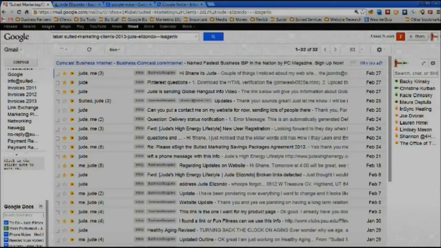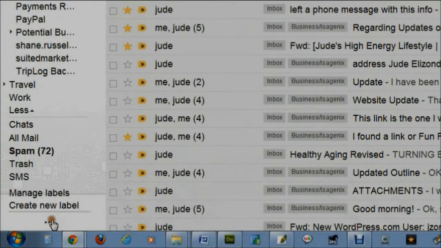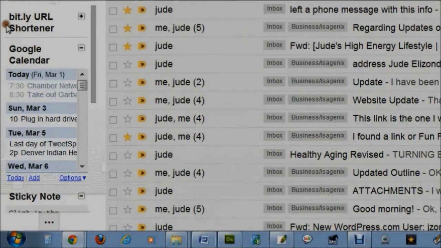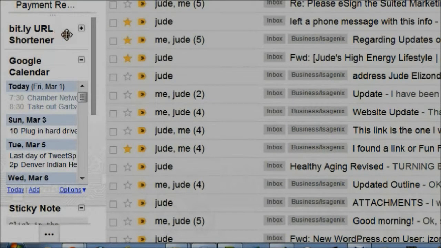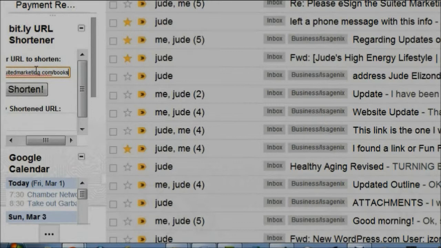And then I'm sure you keep seeing this little box pop up here, Google Docs. So these are what are called plugins, and I'll show you how to get those in just a second. But Bitly US URL shortener. So Twitter uses this a lot if you're familiar with it. But if you have a really long domain or something, a website address that you want to share with somebody, you can just type it in here. I'll just type in suitedmarketing.com/books. That's where all my books are, I believe, is the page for it.